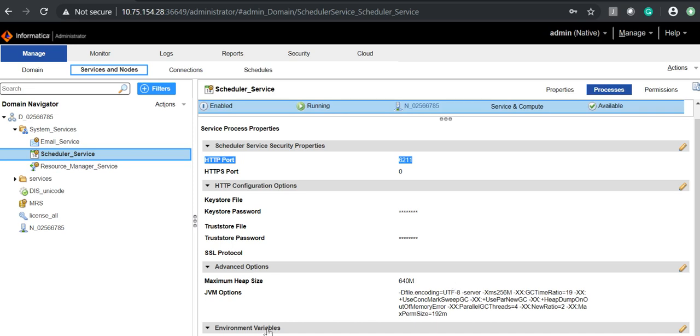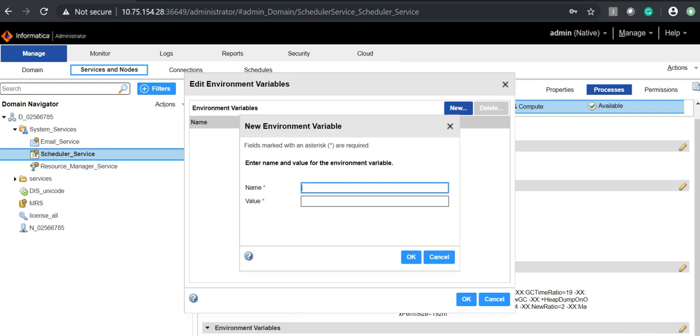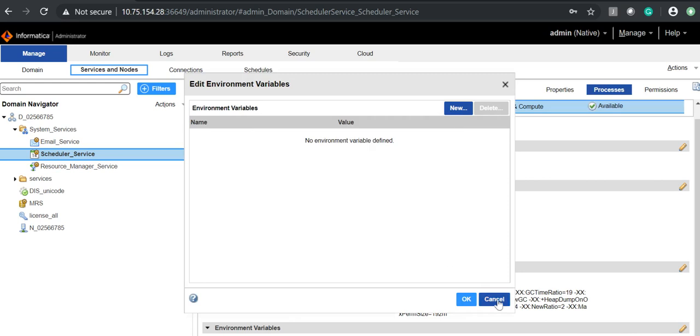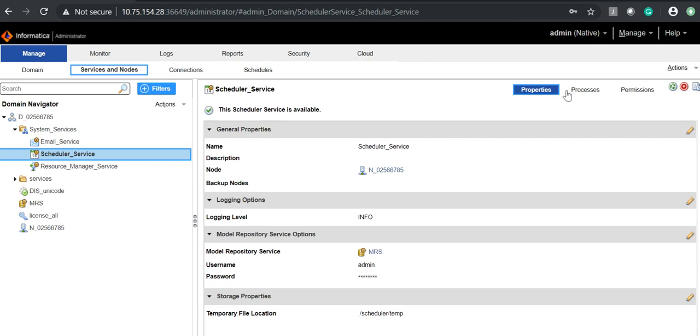In the environment variable section, if you want to set any environment variable that is specific to the scheduler service, you can set it here, providing the name of the variable and its associated value, and you must recycle the scheduler service after setting the environment variable. The scheduler service can also be enabled and disabled from the administrator tool itself using this option. We have an option to recycle the service or disable the service. If the service is disabled, you can enable it from the enable service option.